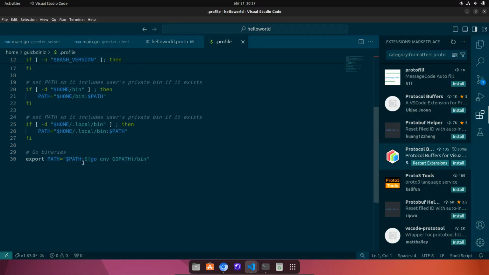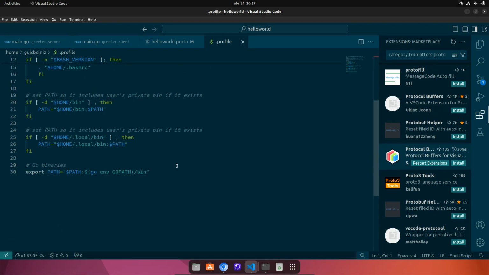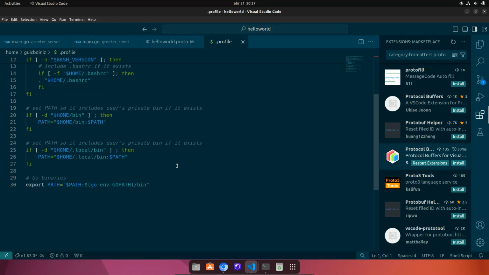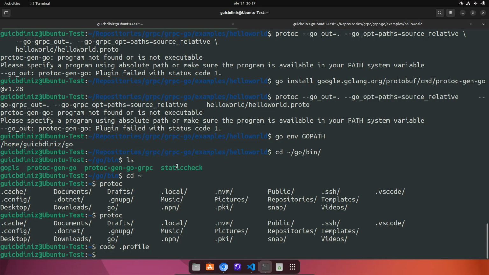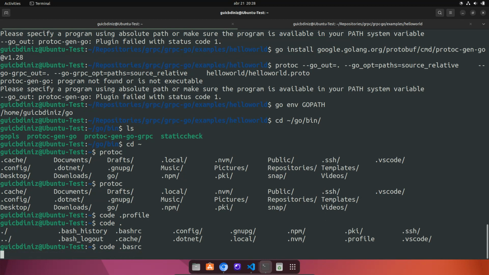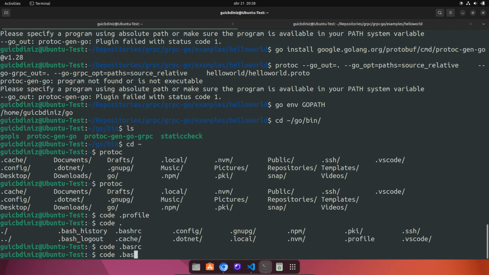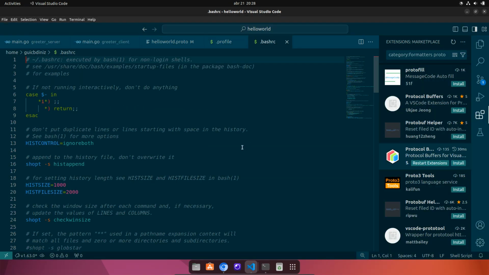Export path equals path. It should be correct. Why is it not working? Okay, I might have to add to the bashrc. Damn it, not this one. Bashrc. There we go.